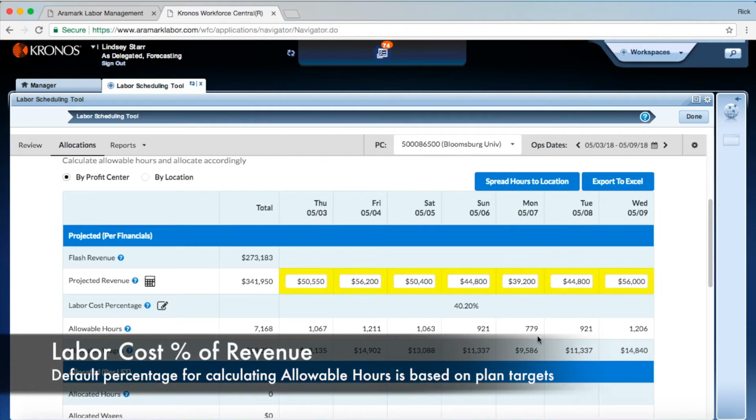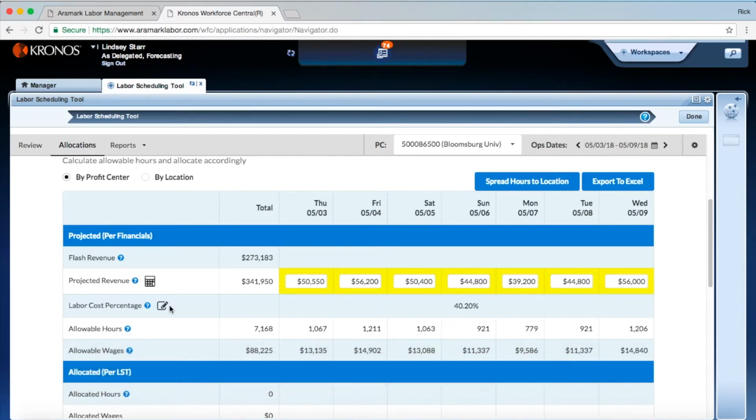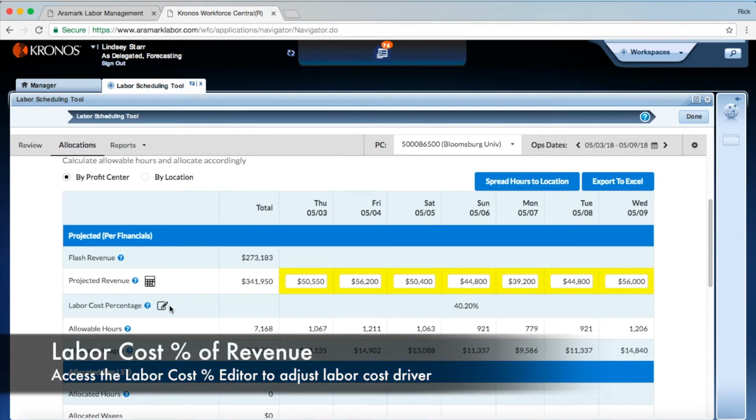The default labor cost as a percent of revenue target for calculating allowable hours will be driven off your plan targets for the current fiscal period. Understanding the operation may at times dictate the need to adjust labor targets that will not be reflected in plan. Users will have the ability to adjust the labor cost driver for the operational week until the week becomes current.